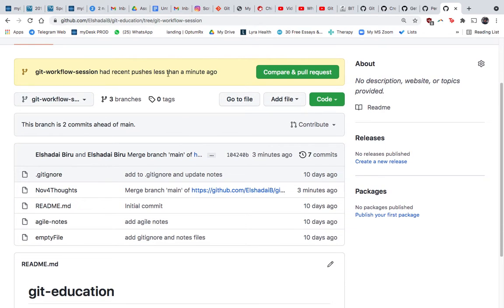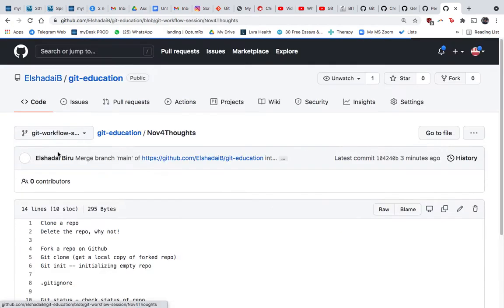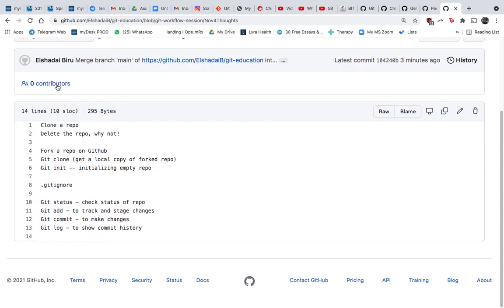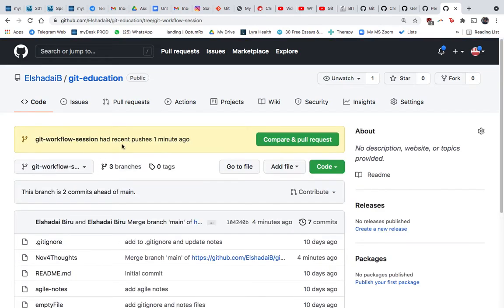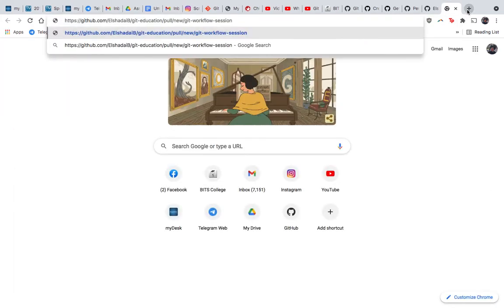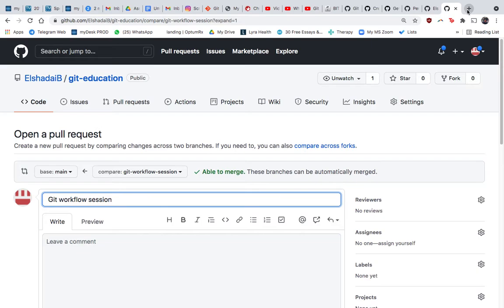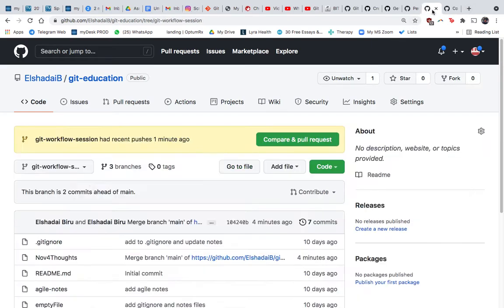Has recent pushes less than minimum. Oh, there's a typo here. Oh, has recent pushes. Yeah. Anyway, see now there's this new branch that exists with a different version of no forethoughts that has this, right? So I can go back from this and create a pull request, compare and pull request, or I could just use the link that the command output gave me as well. It's the same stuff.